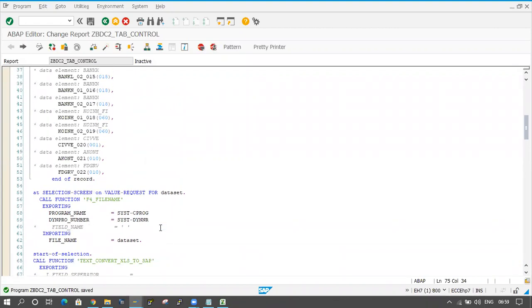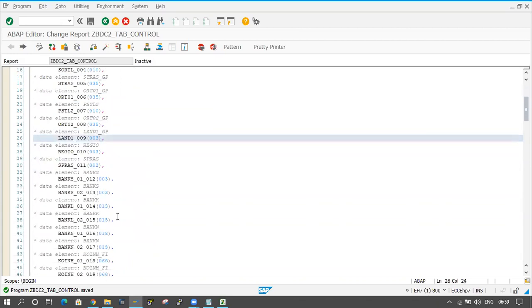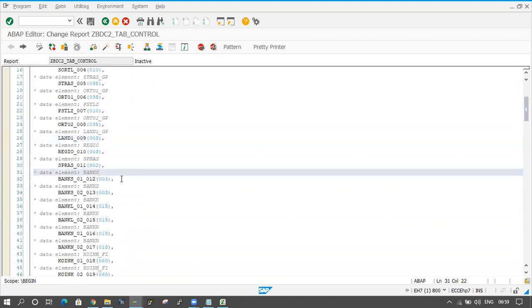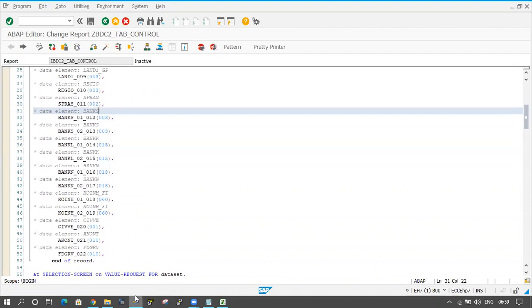I want to make a few changes in the declaration of the internal table. Bookers is okay. KTOKD is also okay. Accounting group, name one, customer name sorted, this is also okay. Country, region is okay. Fine. I will open the recording one more time. Where is it?